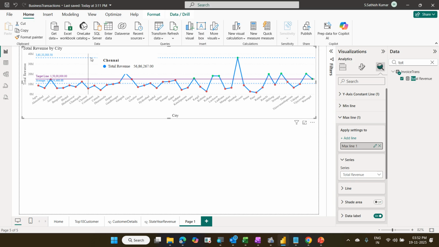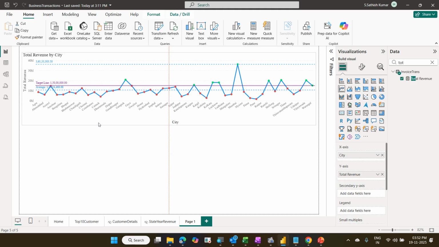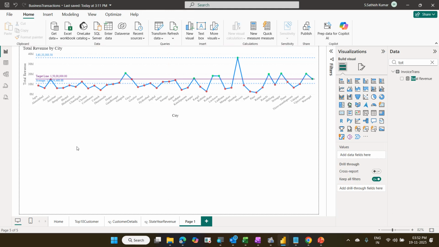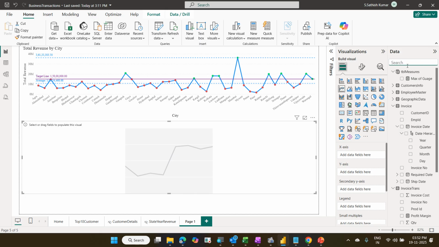So we have seen how to draw the line: target line, average, maximum, minimum. Let us insert one more visual. We'll insert another visual here, maybe the same line chart. Place the cursor on some empty area. Click on this line chart again. Let us take something like invoice date. I drag the invoice date and bring it to the x-axis.